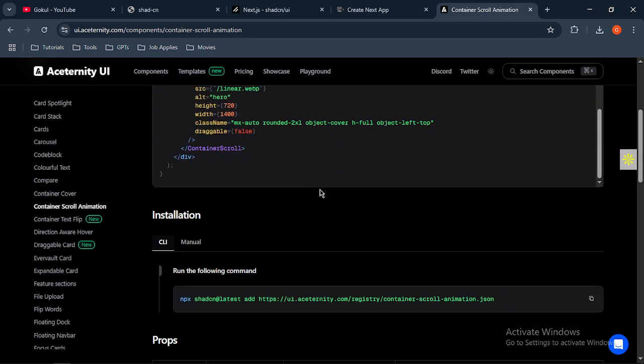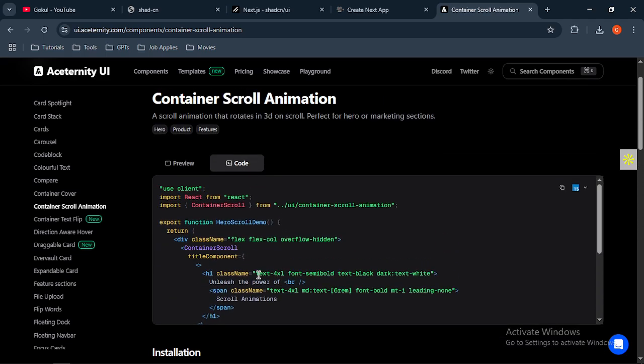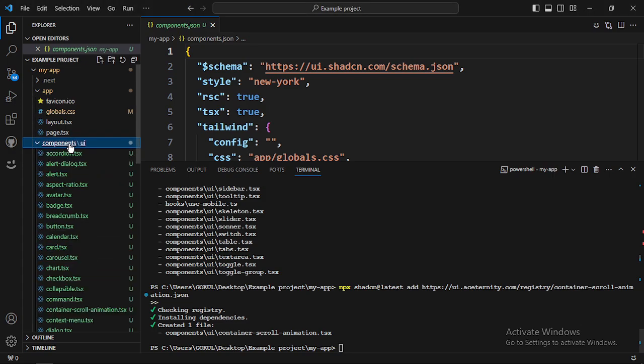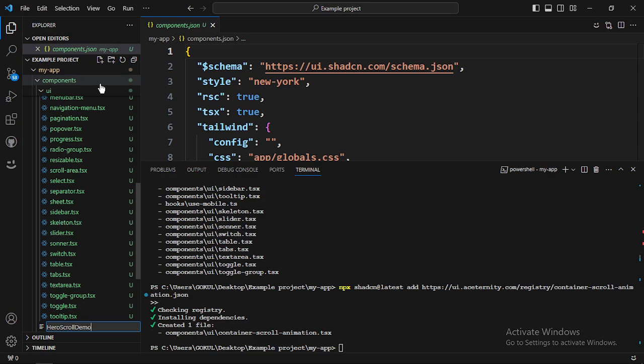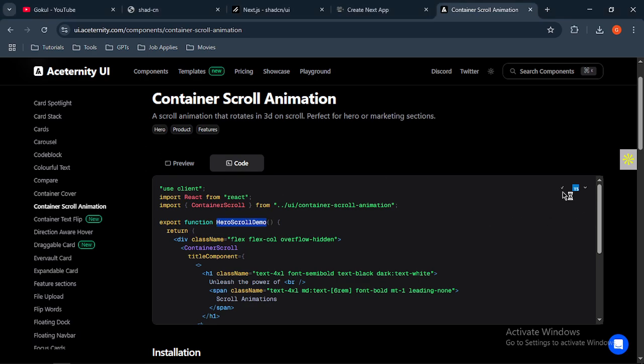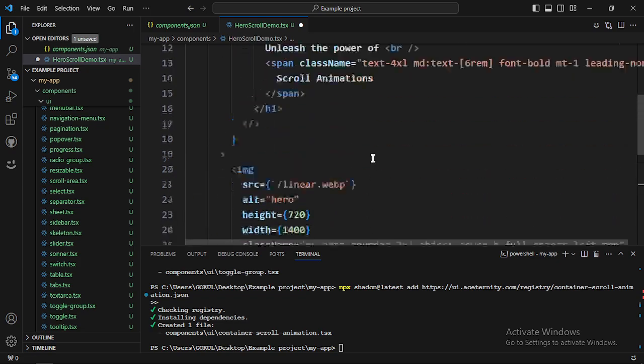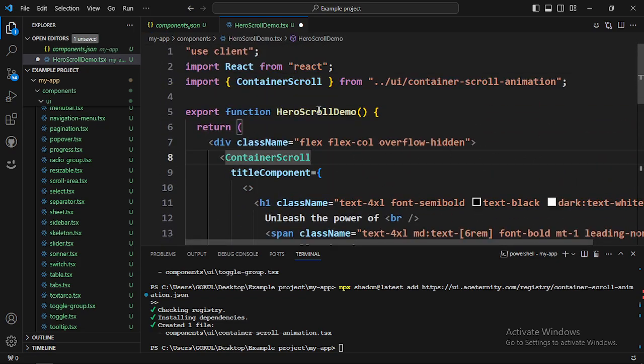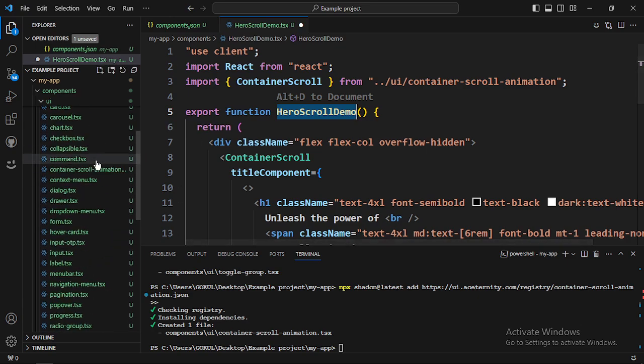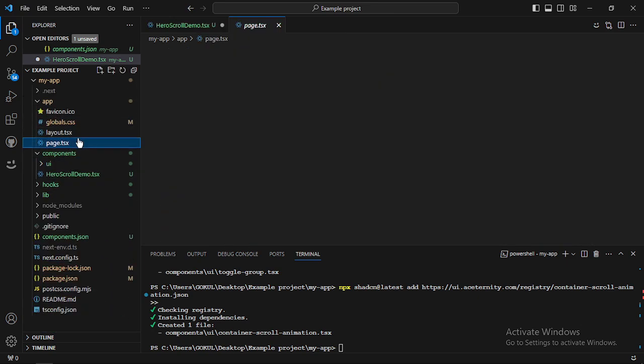Right. We have installed some dependencies by using this CLI command. And I guess I can just copy this. Maybe I can just create a new component here, a TSX file, since we're using TypeScript. Just gonna copy everything and paste it here. It's looking good. Of course, we are exporting this function so that we can import it in our home page.